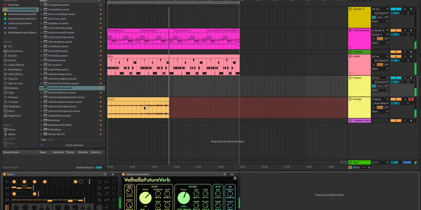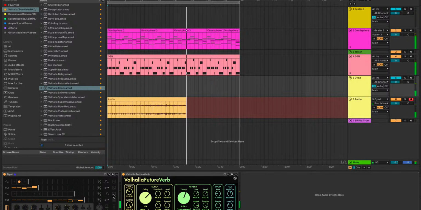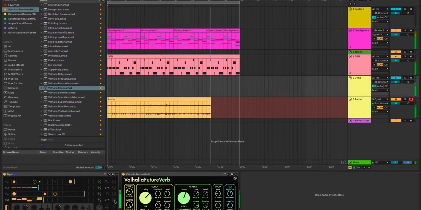So you don't have to have it boring. You can kind of mix it up a little bit here. Mix it up again. It's kind of like a percussion texture across the back.